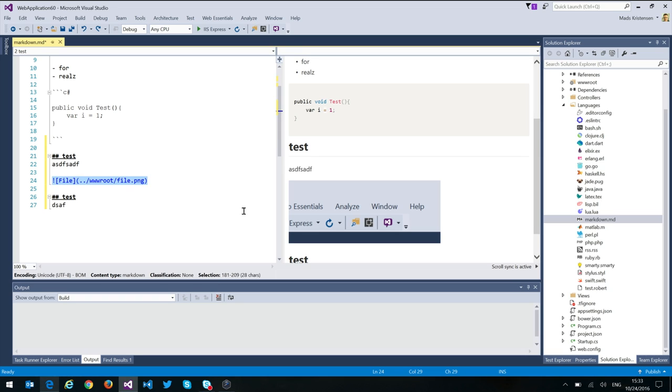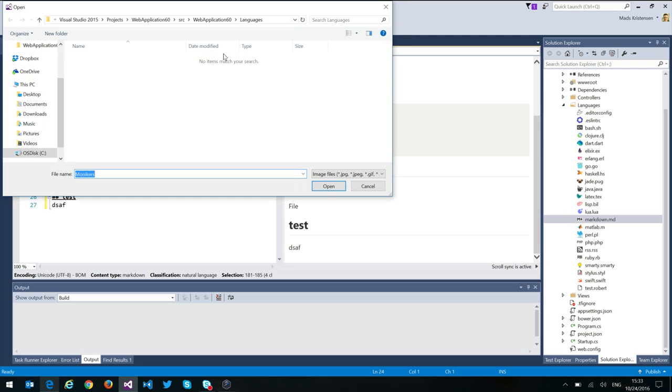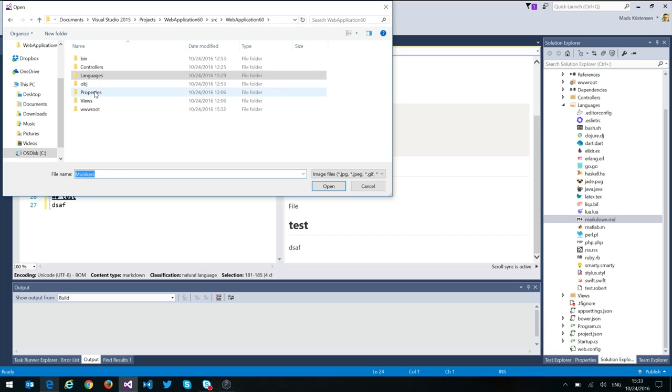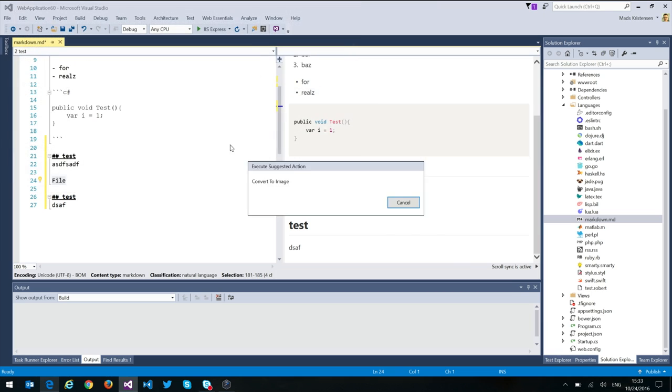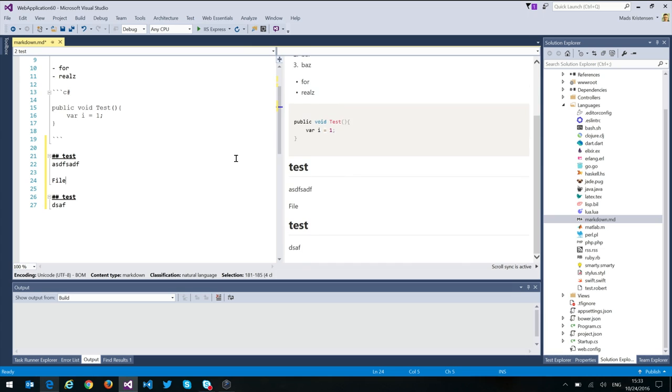Let's say I have an image already. So let's see, file. I can right-click this, or I can use the light bulb, say, convert this to an image. And it will then ask me, well, where is the image? Well, in this case, I put it here. And I get the same thing. I can do a lot of other things in here, convert it to a link. So all these special syntaxes there are very easy shortcuts to do that. Sweet. So I learn as I go along.